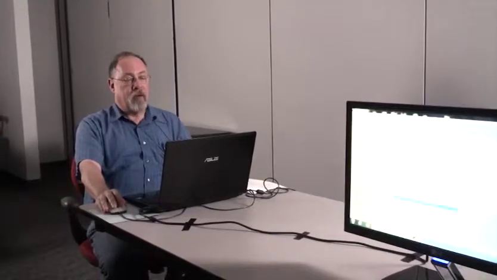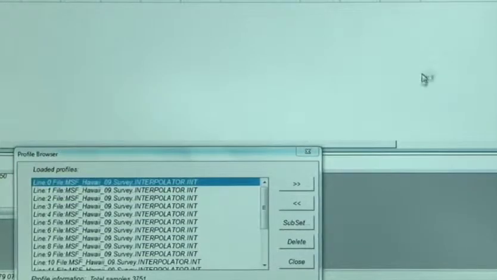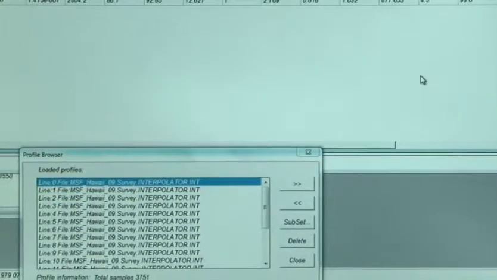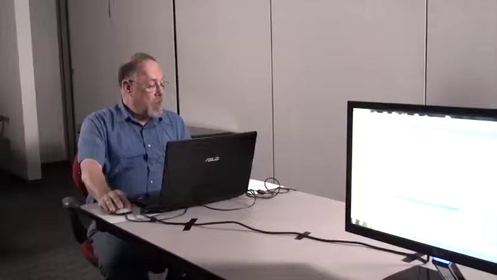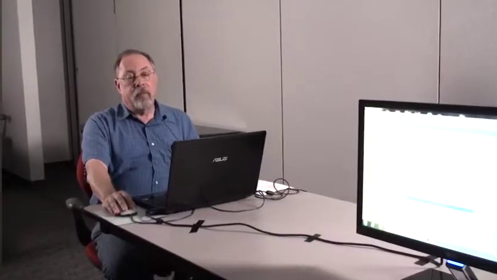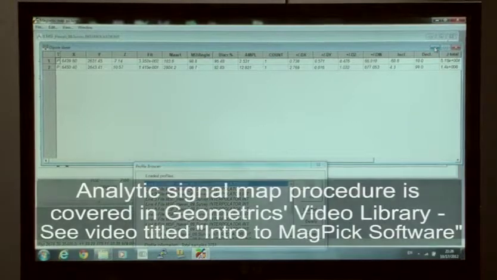Okay, and we've exported our two targets. And we've completed the beginning part of making a plate. From this point, we can make a map so that we can have a shaded map on our plates. We can either make an analytic signal map, or we can make a straight magnetic field map.